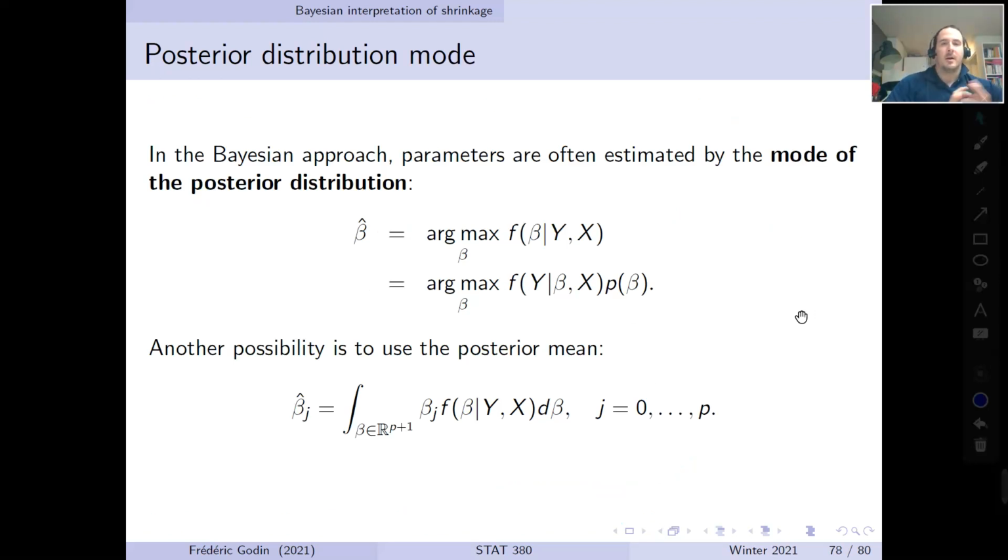Okay, so in a Bayesian setting, when we make predictions, there are two very common approaches, though there might be others. The first one is to use the betas that are the most likely according to the posterior distribution. So beta hat, used to make predictions, is the one which maximizes the posterior distribution. And as we saw in the previous slide, this is equivalent to maximizing the likelihood times the prior distribution.